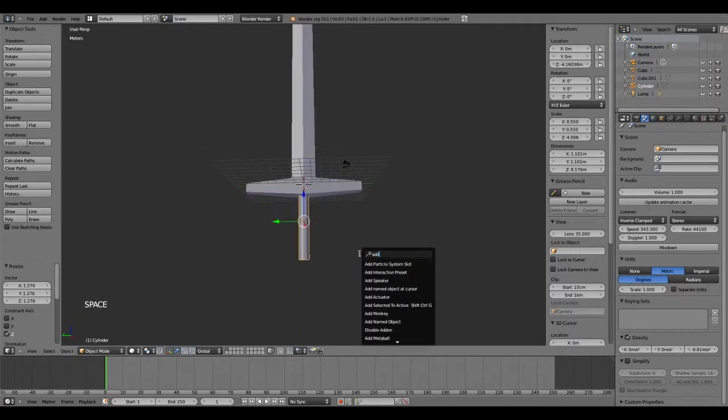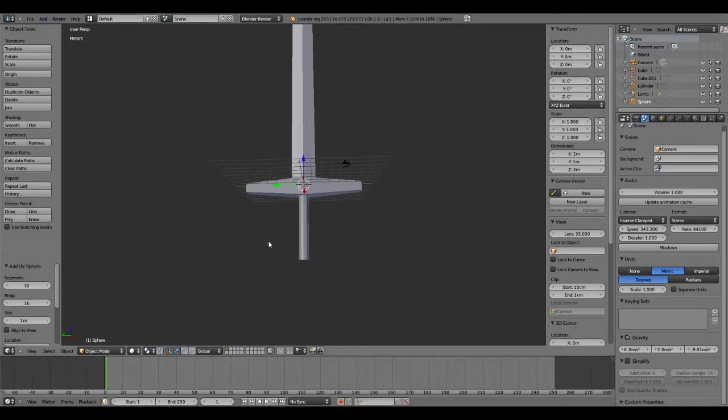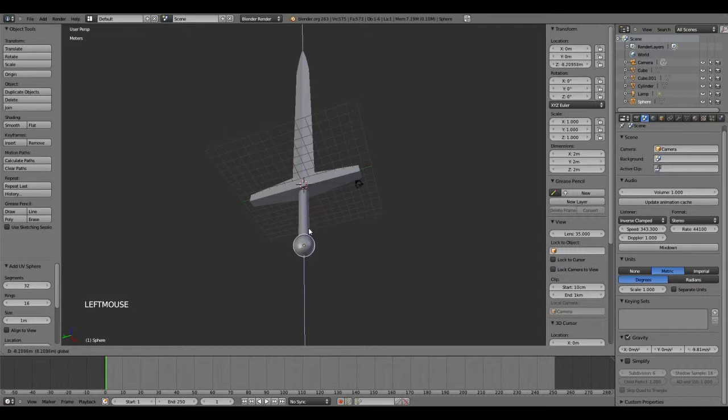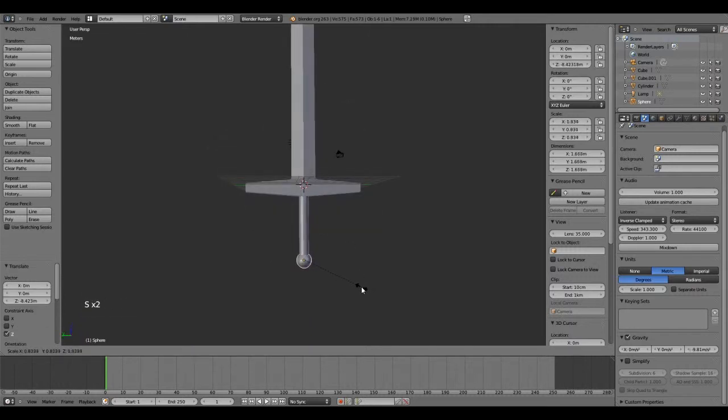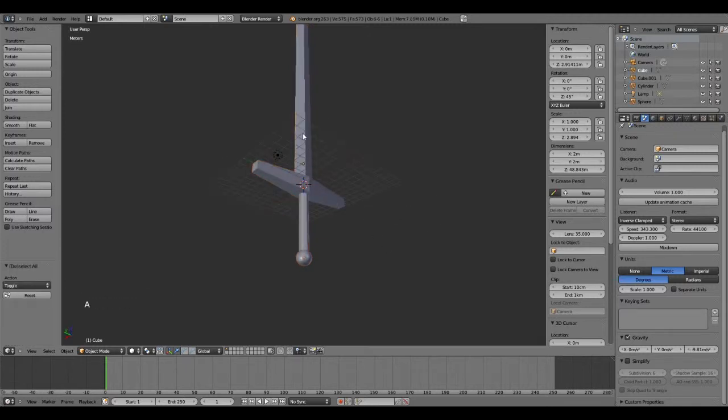Alright, now add mesh. A UV sphere would probably be better than the eco. And drag that down. Maybe size it down a bit. And there we go. Now, if you hold shift and select all these objects, actually, what you want to do is select all the objects and select the handle last.